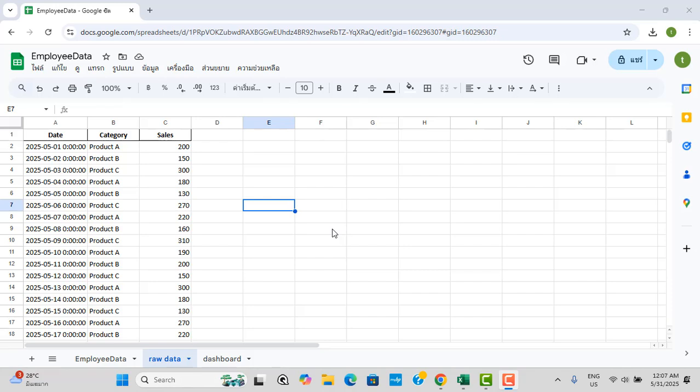Today I'm going to show you how to create a clean, interactive and professional looking dashboard in Google Sheets step by step. Whether you are tracking sales, or student progress or anything else, this video will help you make data visually clear and easy to understand. Step 1, how to organize your data.